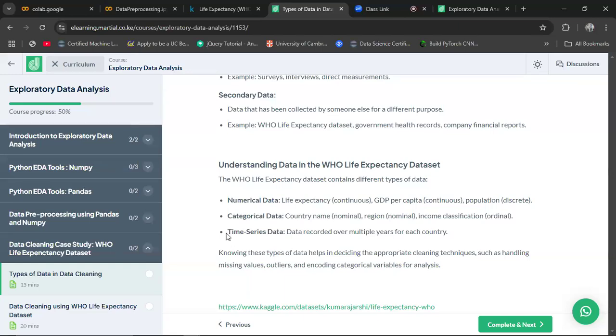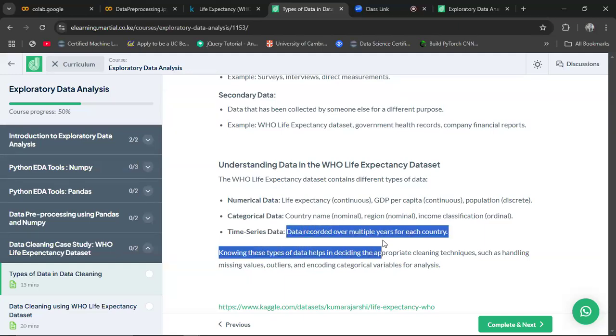And then finally, we are going to see time series data in such a way that this data has been collected over a period of time. And we are going to see that this data was actually collected from the year 1990 to the year 2020. So it's actually a time series data. And confidently, I can also say that it is a secondary data because it was collected by WHO.